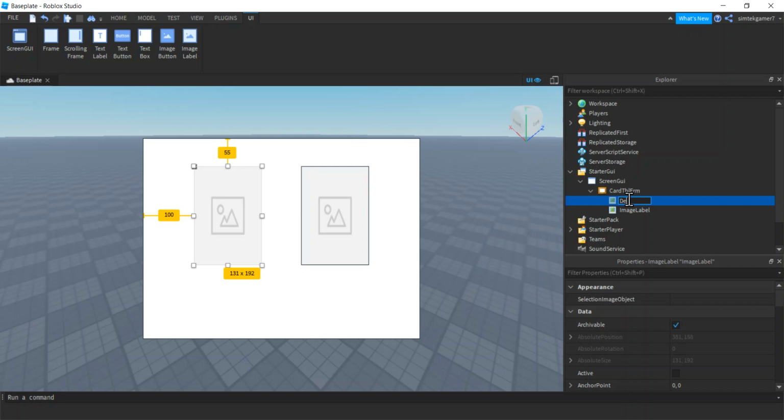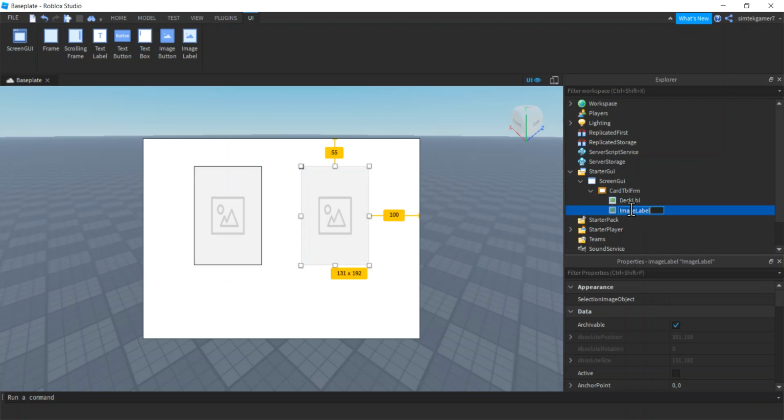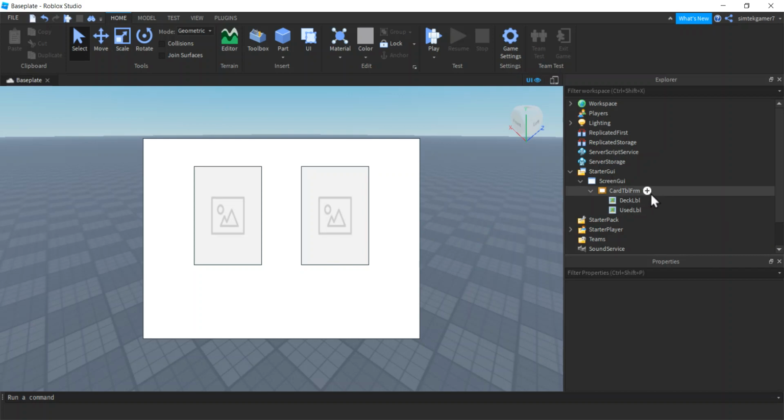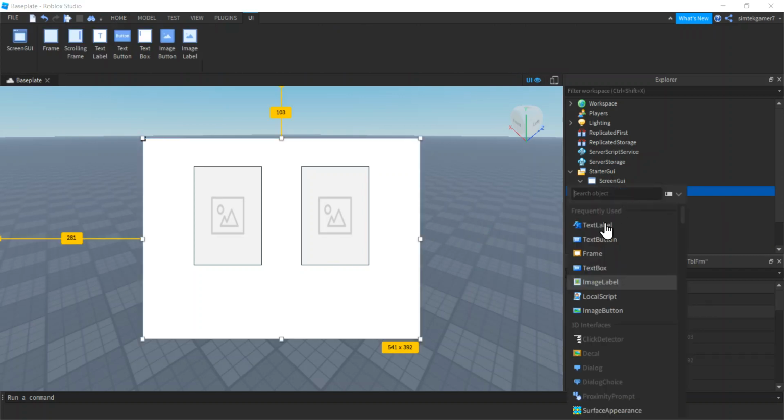I'll call this deck LBL for label. And I'm going to call this the used pile, or I'll just say used LBL. Cool. Oh, there's a lowercase L in there. I just want to be consistent. Capital L. Cool beans. All right, now I'm going to get a button so I could do a card flip.